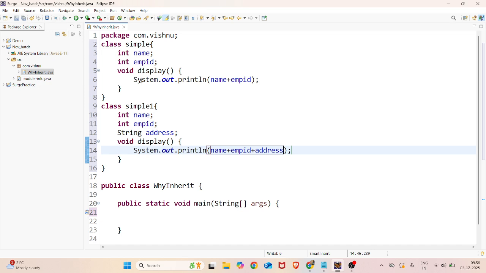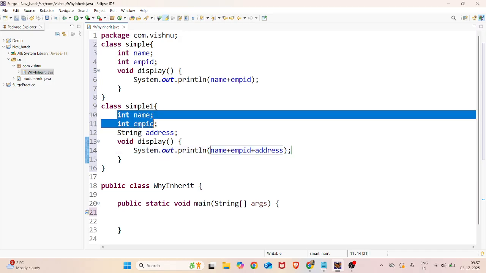If you observe these two classes, I am writing the same code. What I wrote in the simple class, I am writing in the simple one also. That means I rewrite the code, so redundancy happens here. If you observe, int name and int employee id, I write both here, right? Also void display, the same method, I write here. That means I am writing code many times.